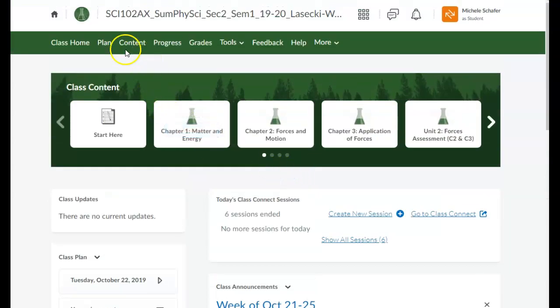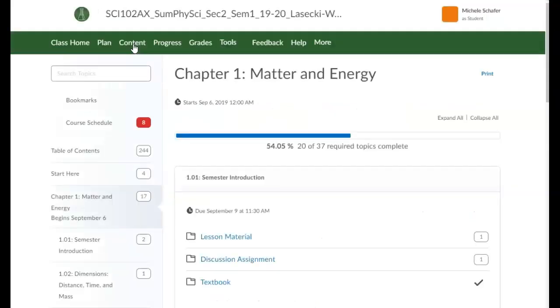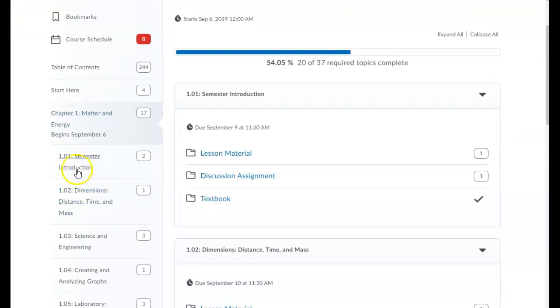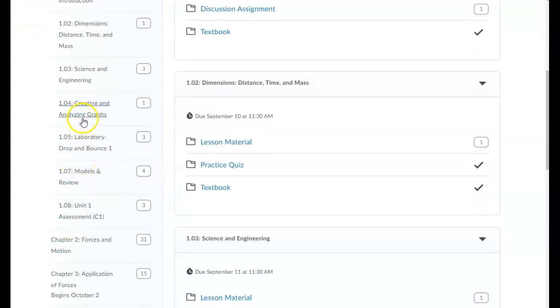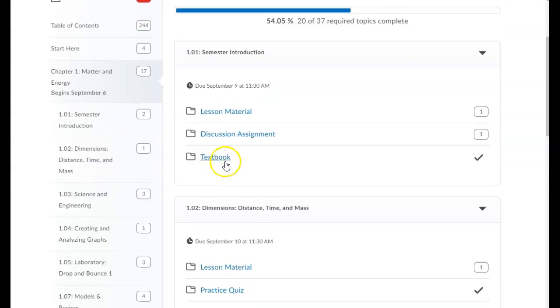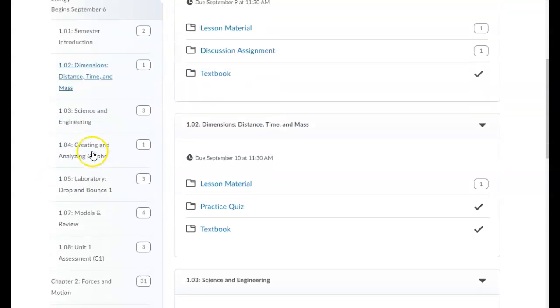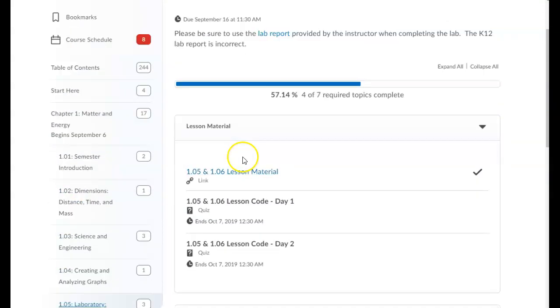As I go into the course, I'm going to click on the content tab. I can also use this bar to help me. I want to go into the content, and it will open up to wherever you were last. You can use this side of the page to help you toggle back and forth between lessons. You can see that the textbook is in here, assignments are in here, and then the lesson material. So I'm going to pick one of these lessons to go through and open up.